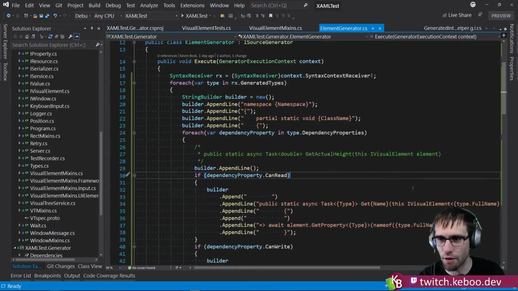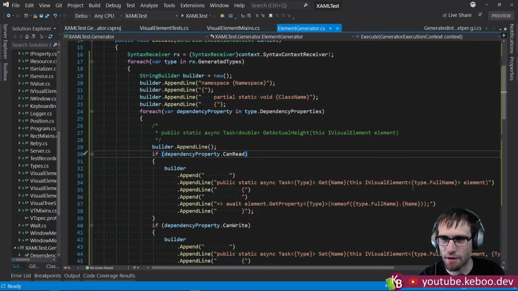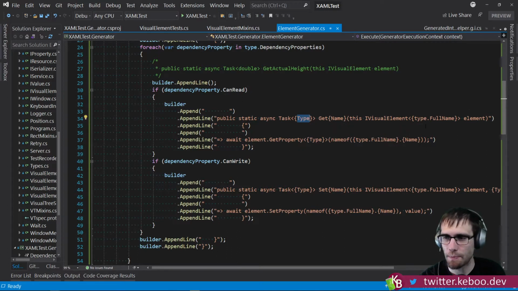So I've written a little bit of code here that iterates over that list that we expect to populate. So it expects to get a set of types. Each type is expected to have some set of dependency properties. The properties are expected to know things like, can I read, can I write? And I haven't made these interpolated strings yet. There is an assumption that these will be.